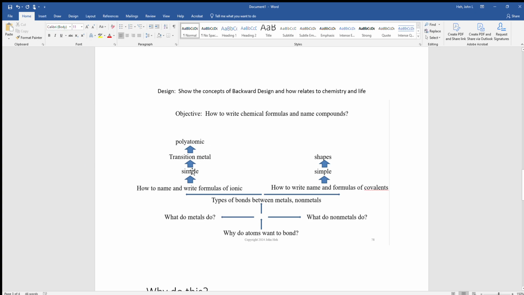And then in order to do that, we first need to know how to name and write the formulas of ionic compounds as well as covalent compounds. And then before we did that, going backwards, we have to know the types of bonds between metals and nonmetals, or nonmetals and nonmetals. Then before that, going backwards, what do metals want to do? What do nonmetals want to do? And then going back, why do atoms want to do this in the first place? So that's design, backwards design.